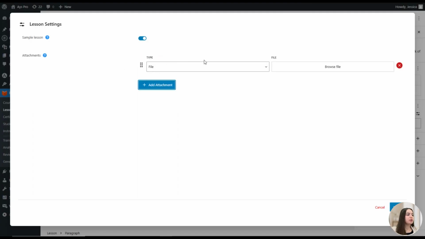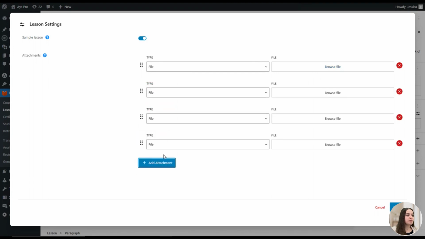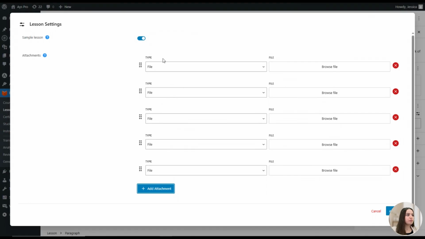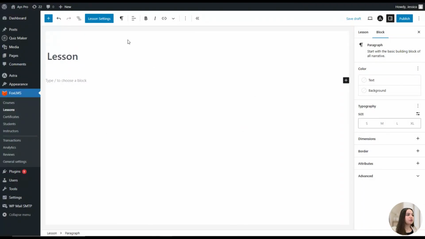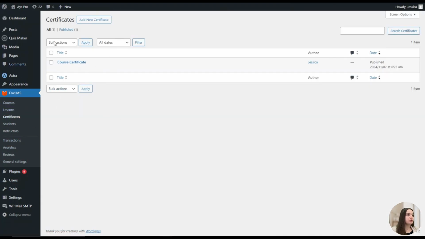to the lesson. You can choose the file type, either file or URL, and here you can click and upload the file actually. And you can add different attachments, as many as you want. There is no restriction on this. So we can close it for now. And once you have configured the lesson settings, you can publish it. Then we can go to the certificates, and here we can add a new certificate like this.